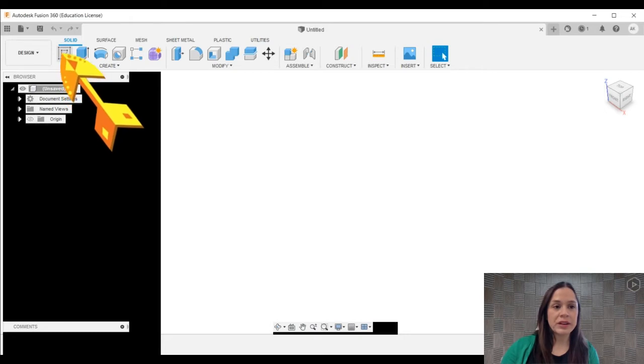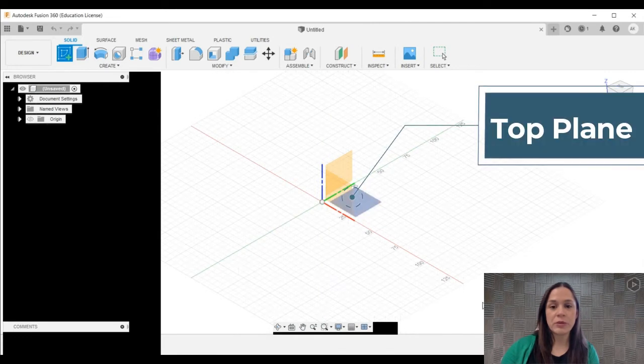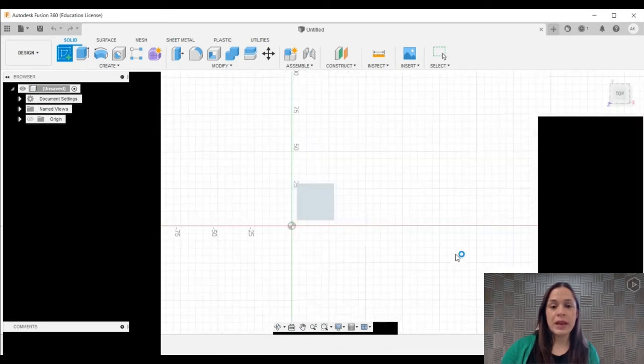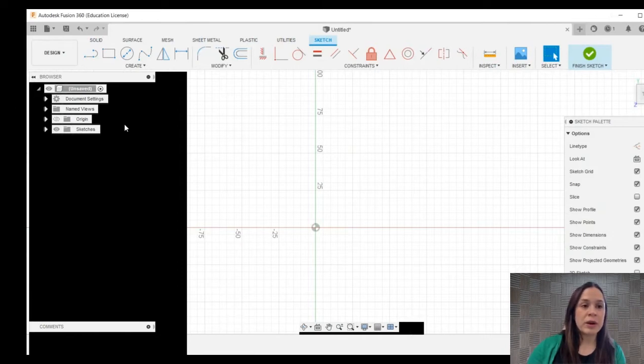So I'm going to left click on sketch up here. Out of habit, I tend to draw on the top plane, so I'm going to left click on this plane. Now I'm sketching on the top plane. I'm going to get into my line command. So this is the line. It kind of looks like a candy cane here.